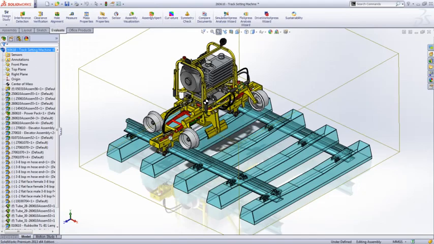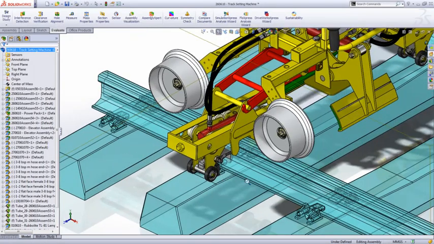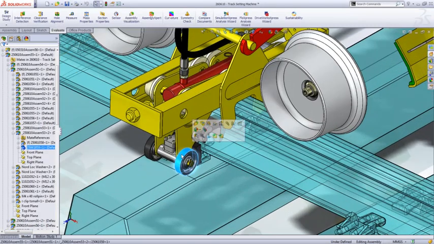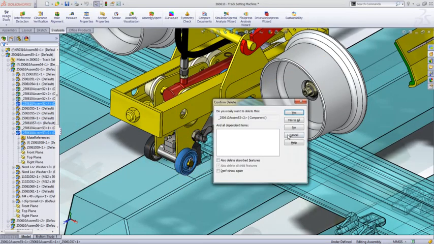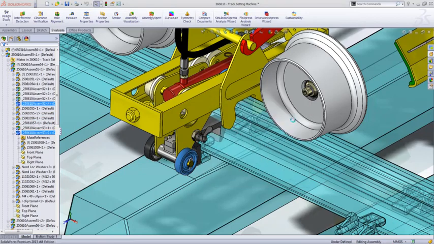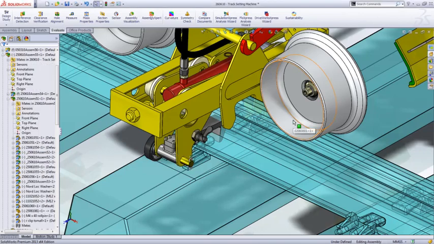Other enhancements to the assembly environment are when working with multiple subassembly structures. For example, say we want to delete several components. In previous releases of SolidWorks, you would have had to open the individual subassemblies to remove these items. Deleting them while in the top-level assembly would have removed the top-level subassembly they were contained in. We can see in SolidWorks 2013 this is no longer a problem.